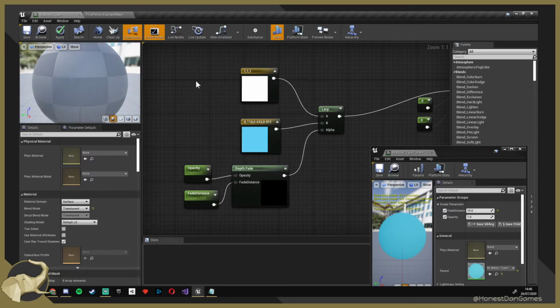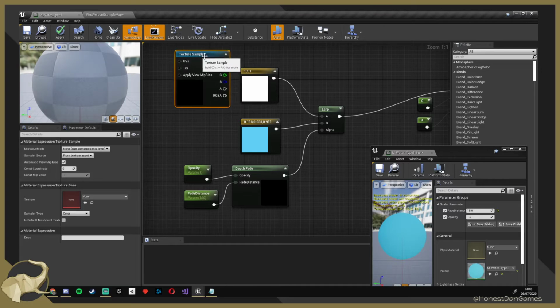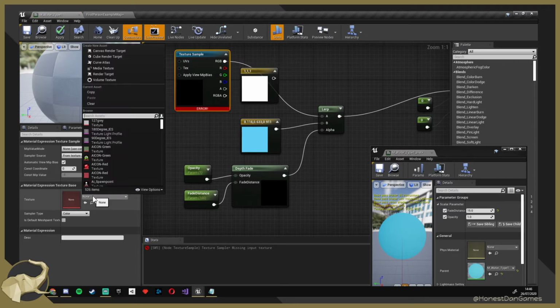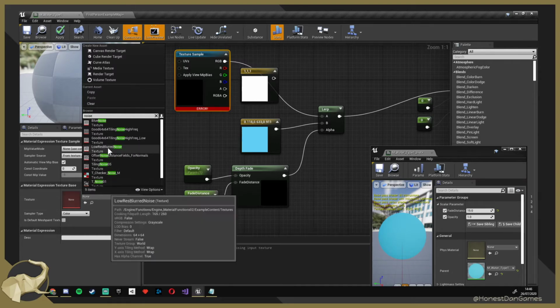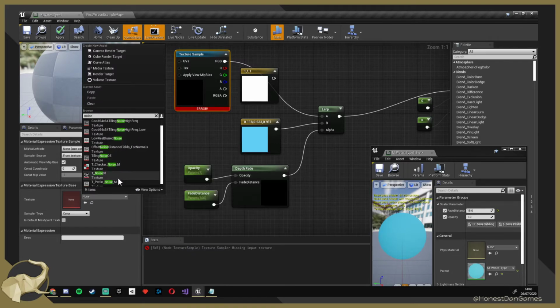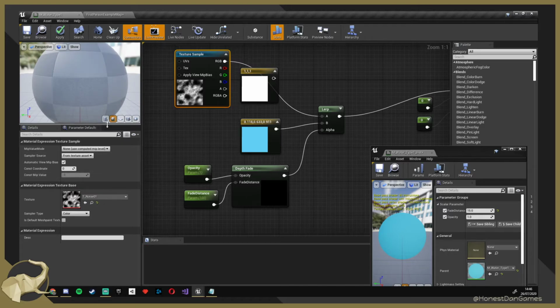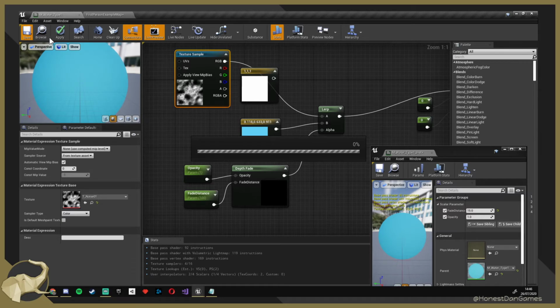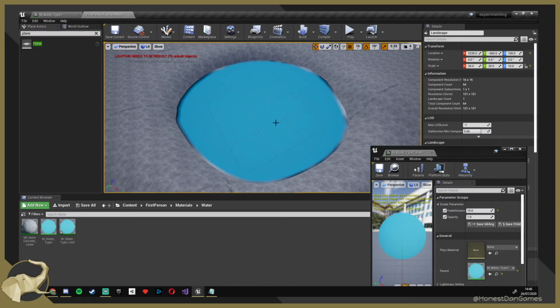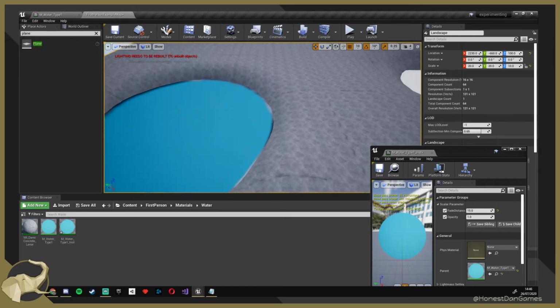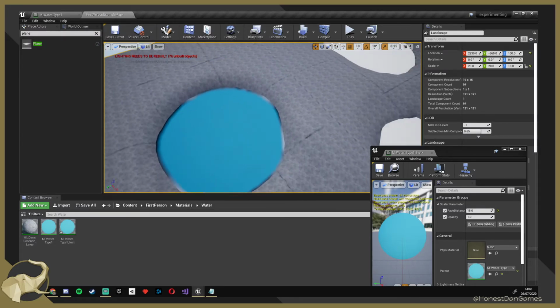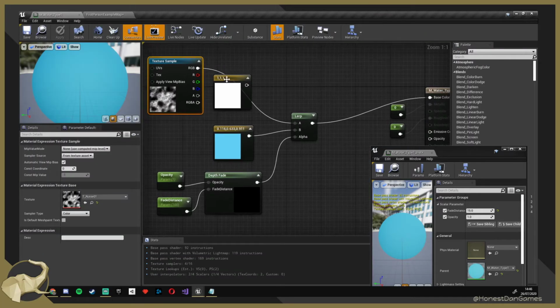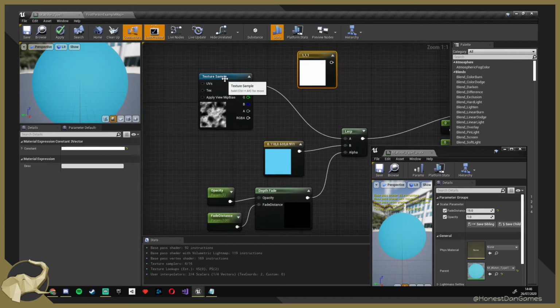So if we change this to a texture instead. Sample that out. You probably want a noise, that one. Yeah, that will work probably. But then you're getting literally the white and the black. So would you need to mask it out then? Yes.